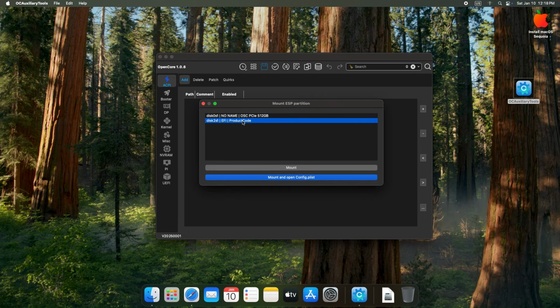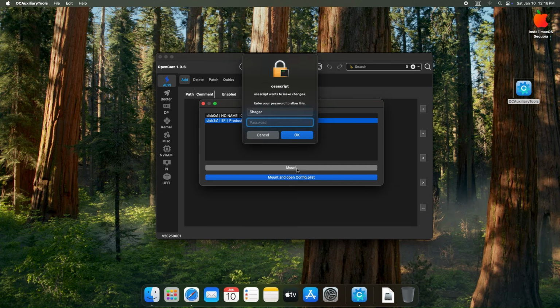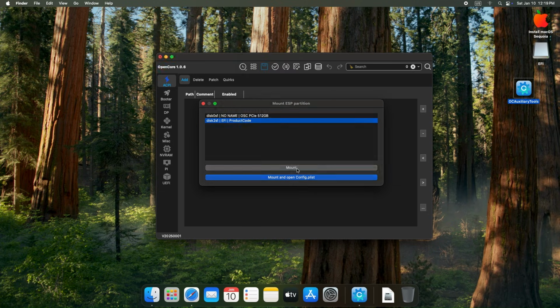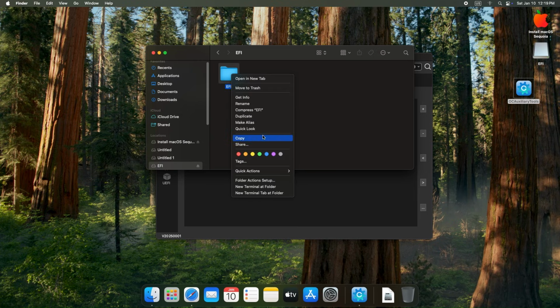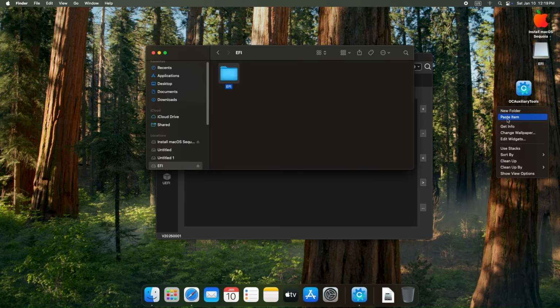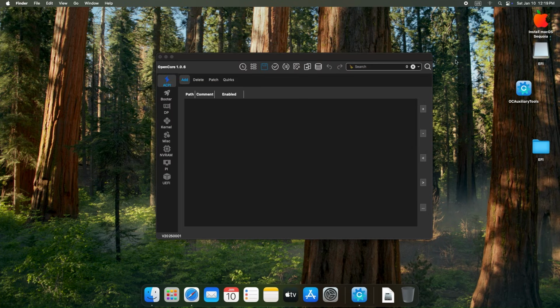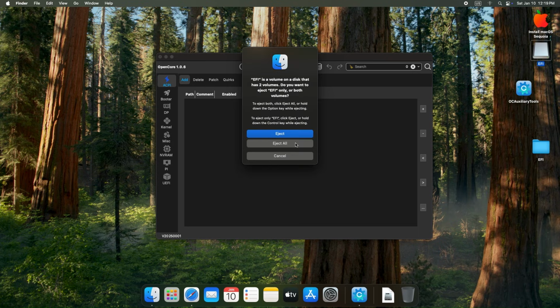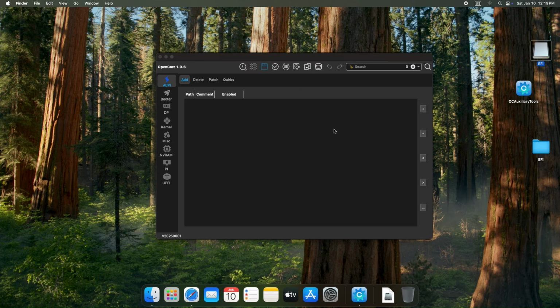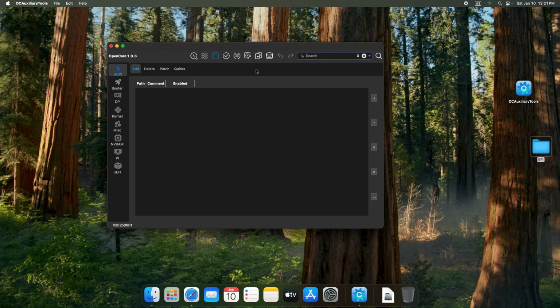Now mount EFI folder from your USB drive. Then copy EFI folder to your desktop. After copy is done, eject USB EFI so it won't make conflict with later process. Now mount EFI folder of your internal drive.